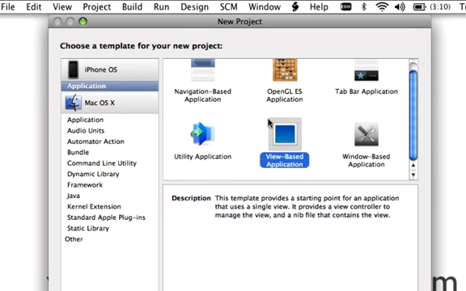The next is a view-based application. This is the second simplest from the template list that we have here. A view-based application creates a project that has only an instance of UI window and UI view. So basically you're starting out with almost nothing, really just one blank view that you can add onto.